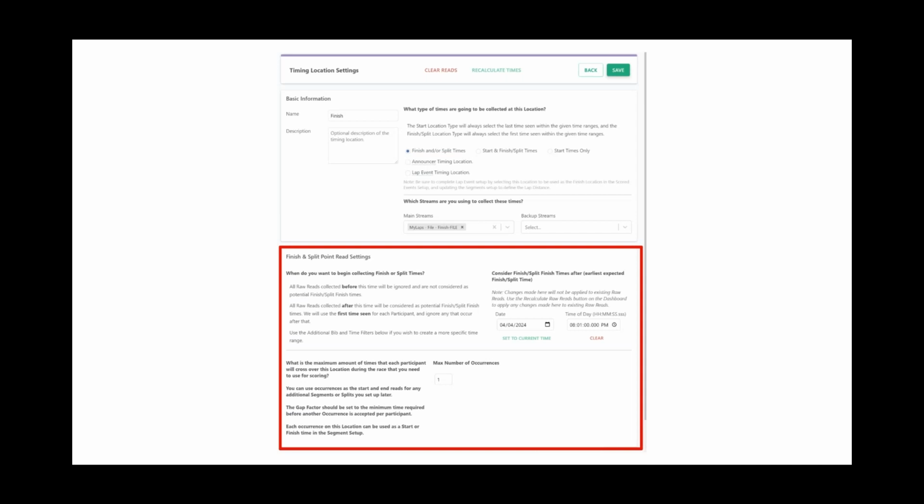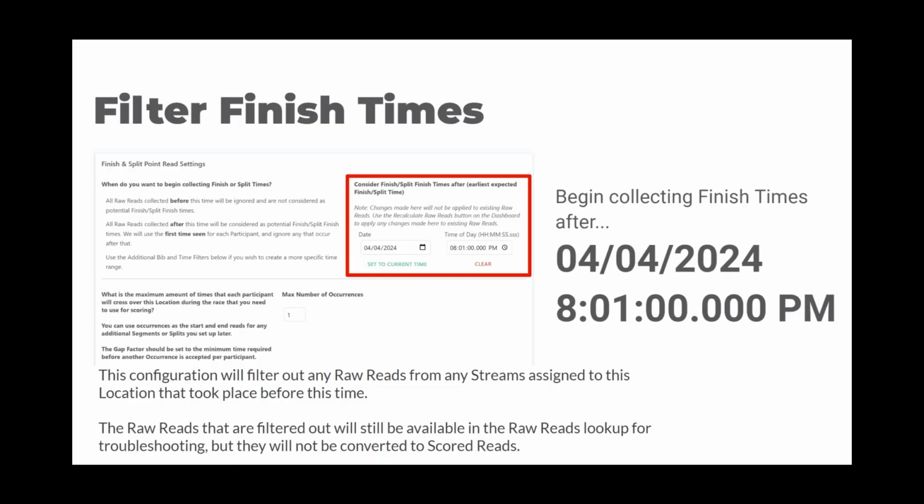By default, at the top, we'll see it's considered a finish and/or split time location, which means that we're going to select the first time seen for each person at that location as their finish or split time, depending on how you're using these times. At the bottom, we'll see the filtering. This is where I'm going to say, after a certain time, I want to start considering finishes. In this case, it was an evening race, 7:45. I know there's no really fast people there, so I'm going to start considering finish times at 8:01 p.m. So let's walk through each of the settings here.